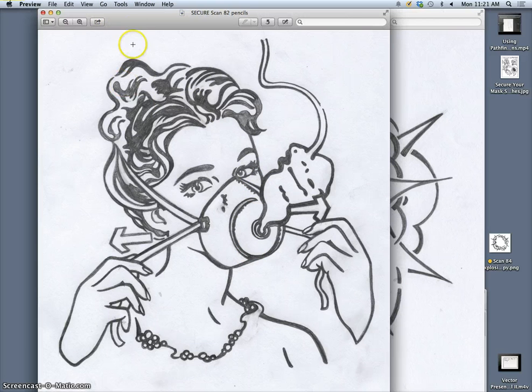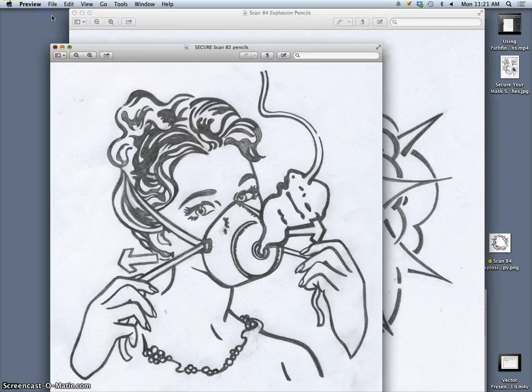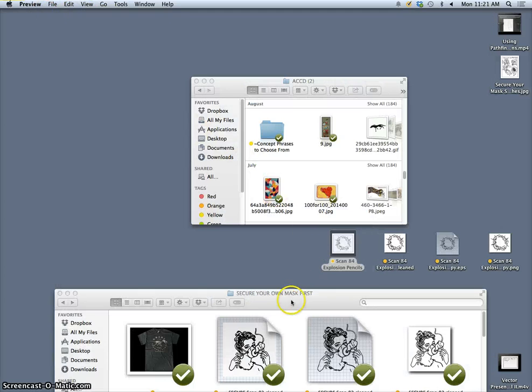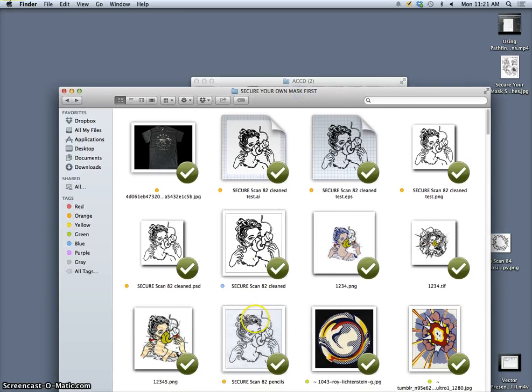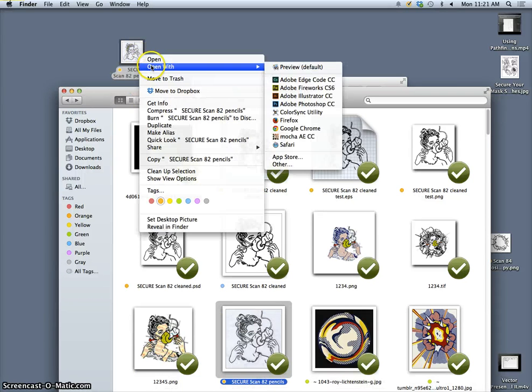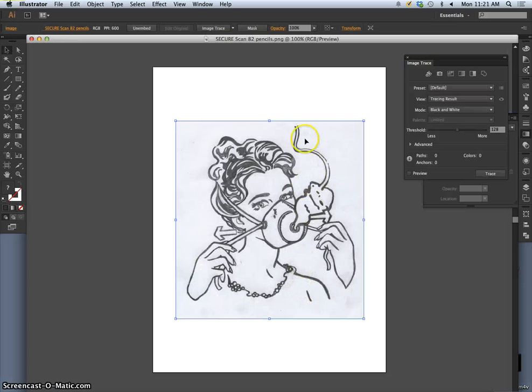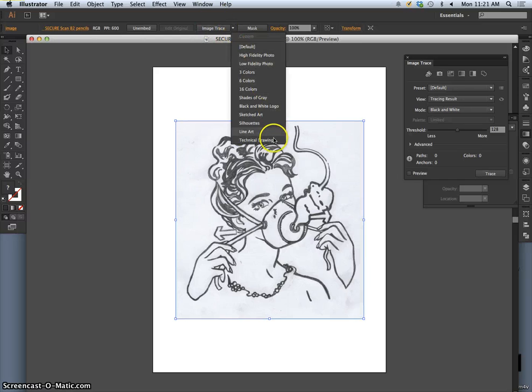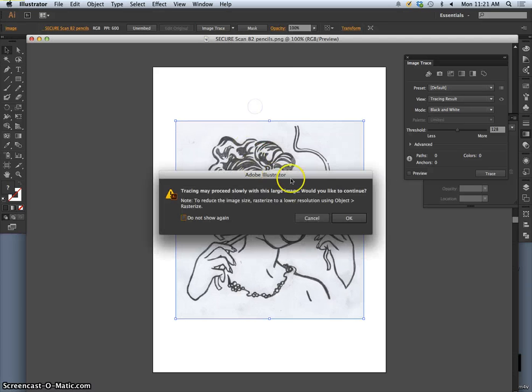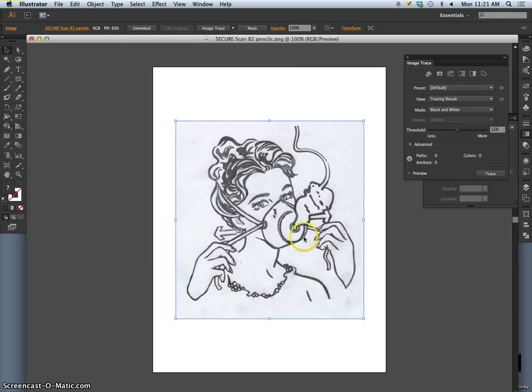Well, there's two methods. First, I can just take these pencils as is. I'll show you with her first. And I can open them directly with Illustrator. And because it's a JPEG, it will immediately give you the image trace options. And I could try to trace it, like say, okay, this is a black and white logo. But it's a really complicated image.